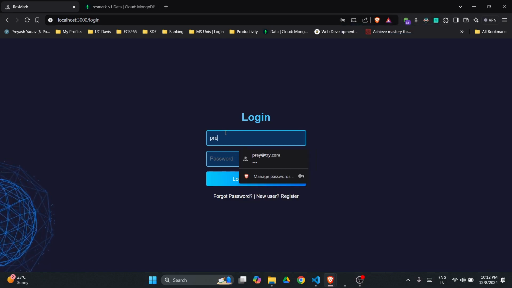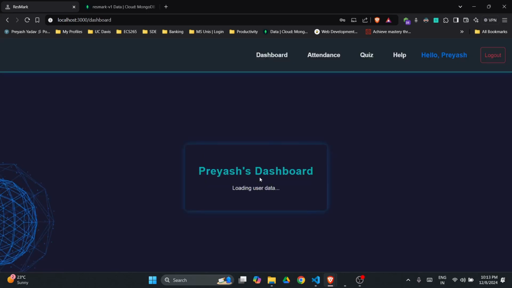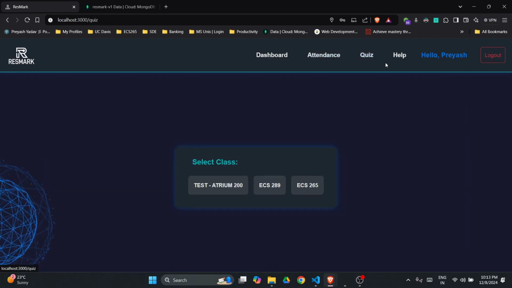I'll be logging in with my registered email ID and the password. The password here was not mandatory as ResVault already does the authentication, but just to be on the safer side, we included one more layer of authentication. So once the user logs in, they will be able to see their dashboard and other options like attendance and quiz. So let's go for the attendance.